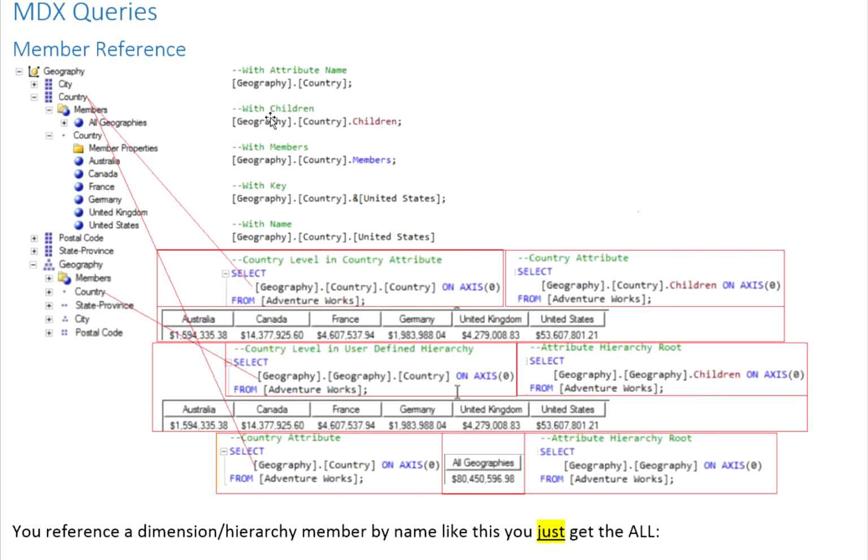So here you can go geography country and then say children, and that's like this. And so if I just say country, I'm going to get all of the countries. Or I could step back to the country hierarchy. So I'm saying geography country hierarchy. So this one right here, and then I can say children. And that'll do the same thing as just saying country.country. That'll give you all of the countries.